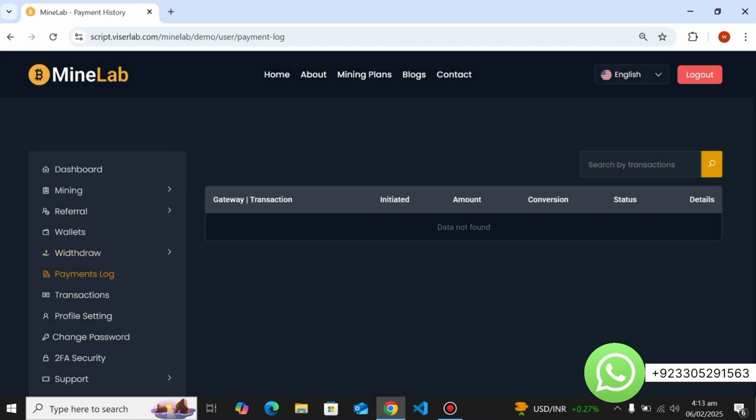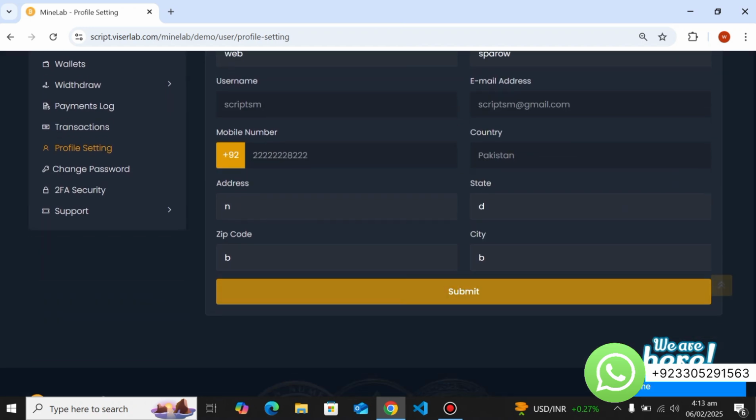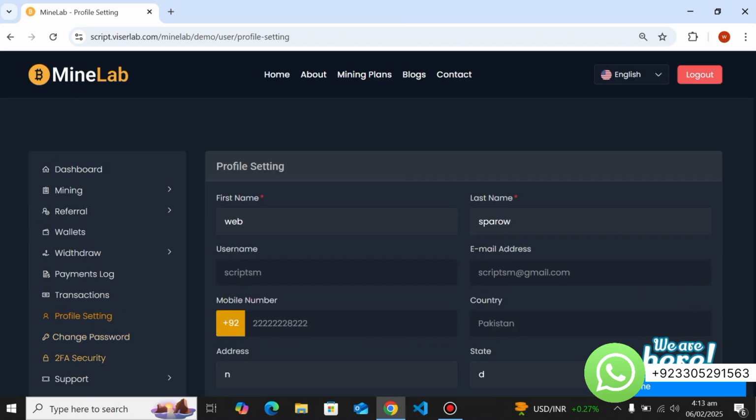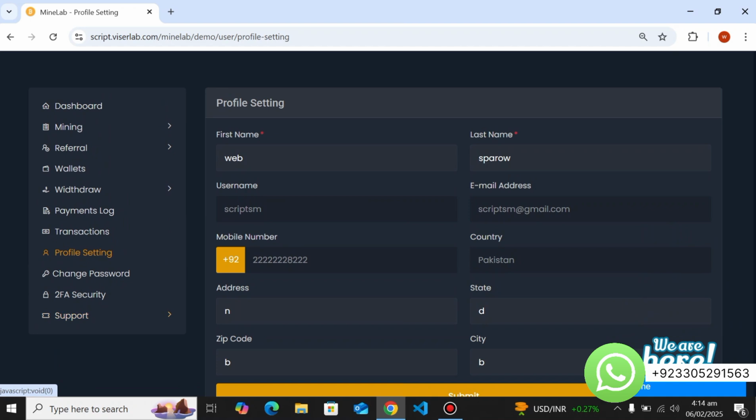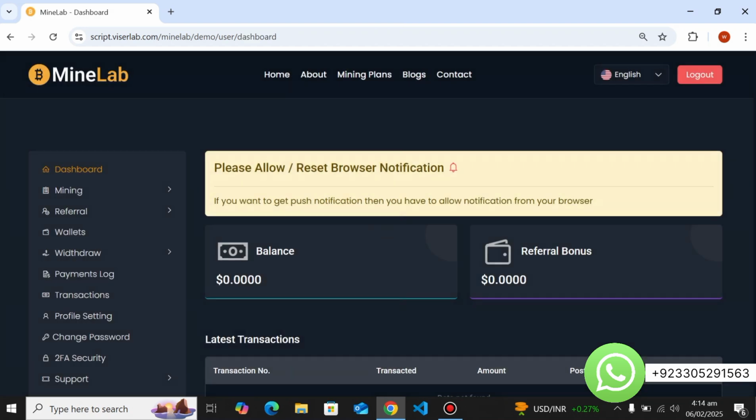So you can see all the payment logs on the website. You can see all the transaction logs, and here you can change your profile details. So you can change each and everything you want. You can change your password, turn on 2FA, and you can also contact the admin using support tickets. So you can generate the tickets from here. So this is the simple user panel of this website, viewers.